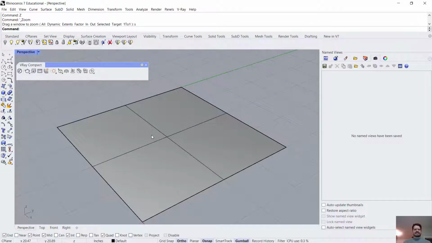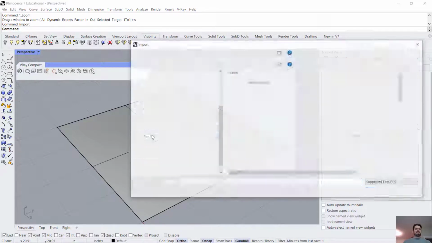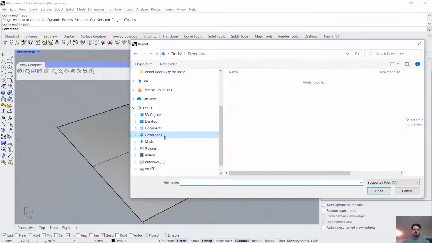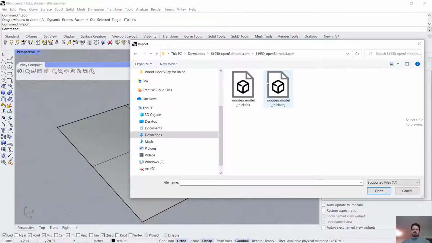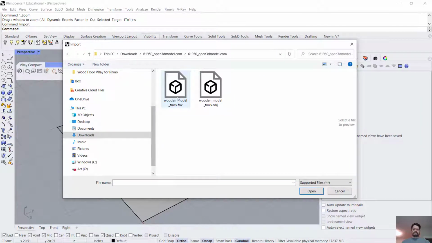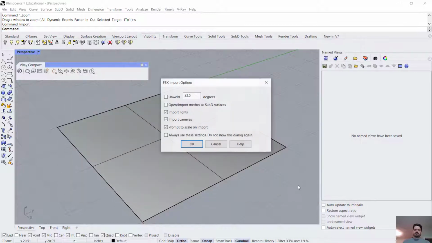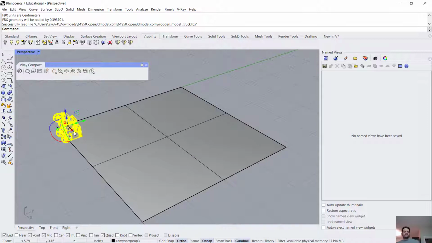This is a very abstract scene. I'm just going to bring it in and place it, and then we'll put some light over it and do some tests. So let's import it using the import command, go to our folder, and I'm going to use the FBX file. And I am not going to import lights or cameras. I'm not sure if there are any in the scene, and I'm not even going to prompt to scale. And this is what I get.